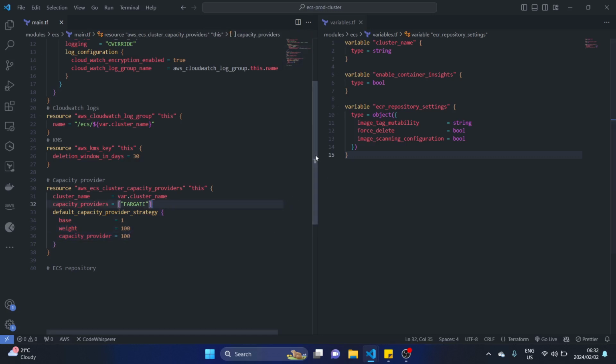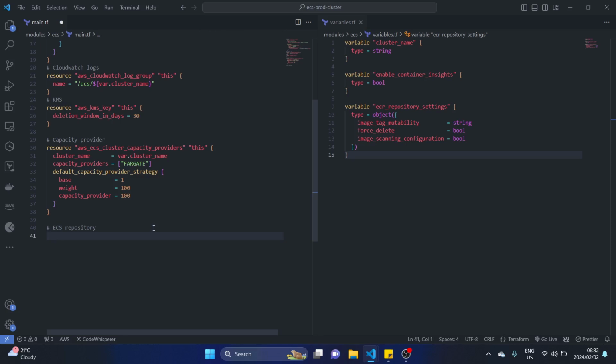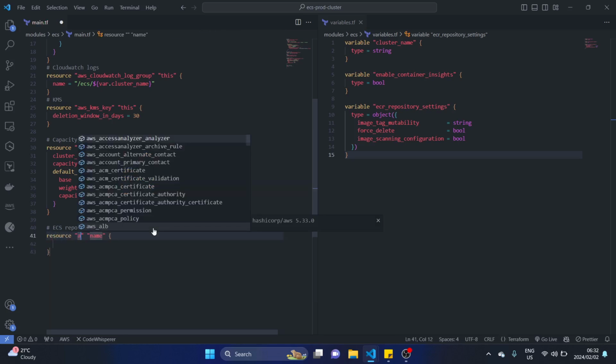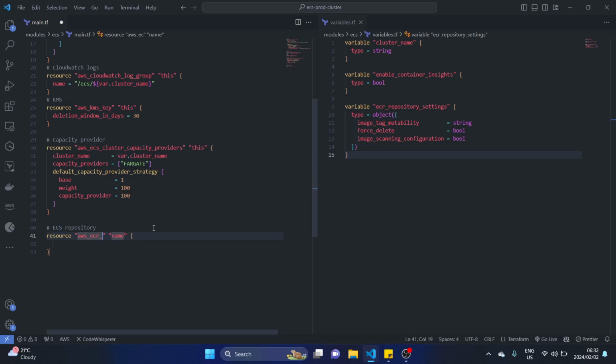Okay. The next thing we're then going to create for our ECS module is the AWS ECR repository. This is where Docker images will be stored or pushed to. So in terms of its name, we're going to say whatever the cluster name is, dash ECR dash repository. Okay, boom.